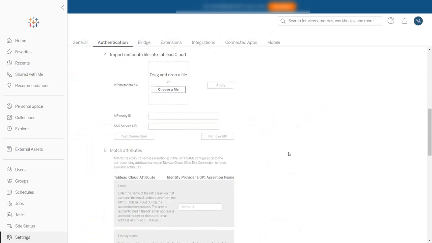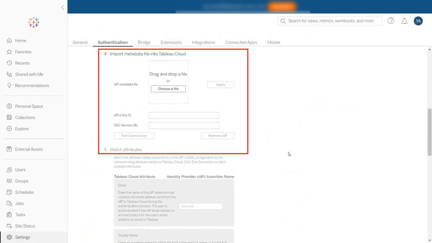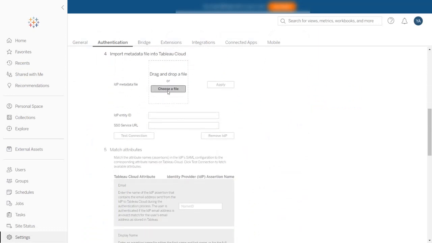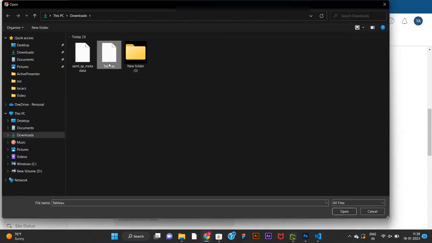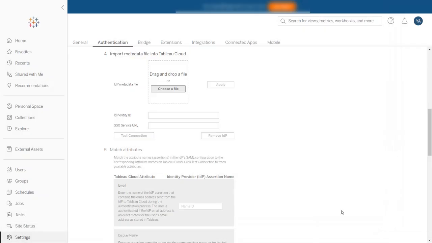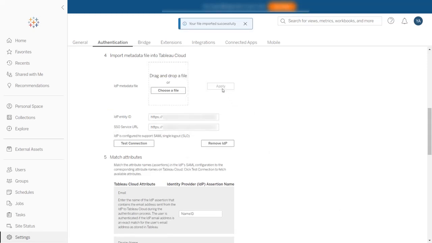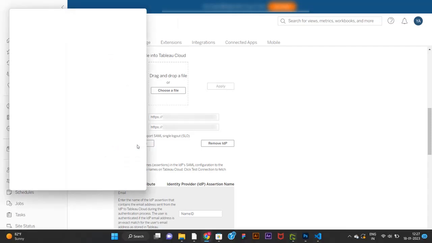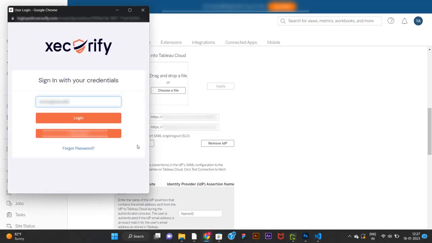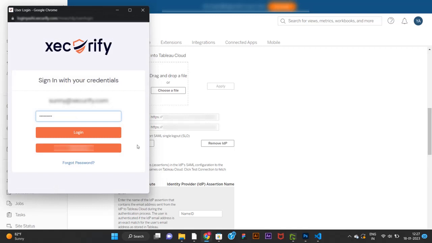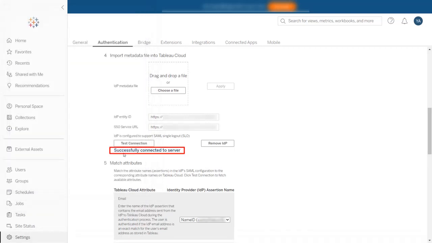Scroll down to go to the Import Metadata section. Here upload the metadata file, which we downloaded in the miniOrange. And click on the Apply button. All the values will be auto-filled. Now let's test the connection. Enter the credentials of the user who is present in both miniOrange and Tableau. The test connection is successful.